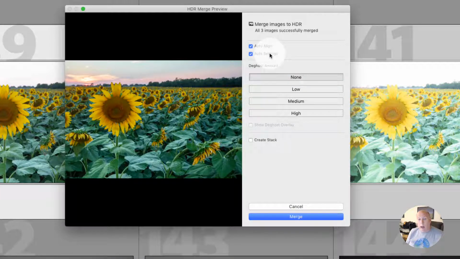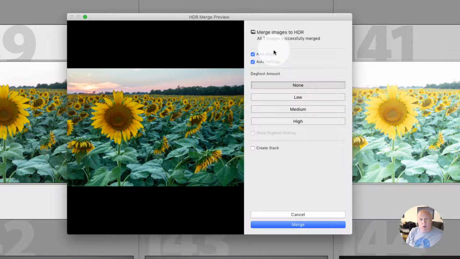I click Auto Align and Auto Settings, which means it's going to kind of crop itself together if the images aren't quite aligned. And I can also click Create Stack if I want to. That creates an image where they're stacked together. So if you're not used to stacked images in Lightroom, I would recommend not doing that. I typically leave it unstacked because I like to go back and just see what images made up what, and I might want to rework them, things like that.